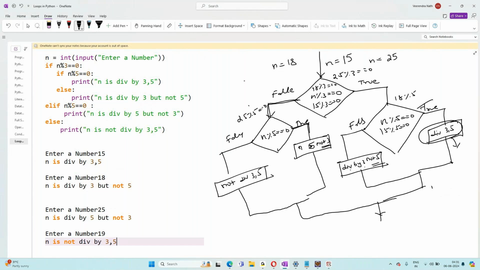for example, I took 19. So 19 mod 3 is equal to 0 is false. Then it comes here. 19 mod 5 is equal to 0 is also false. So then it will directly come here and it will print not divisible by 3 comma 5.